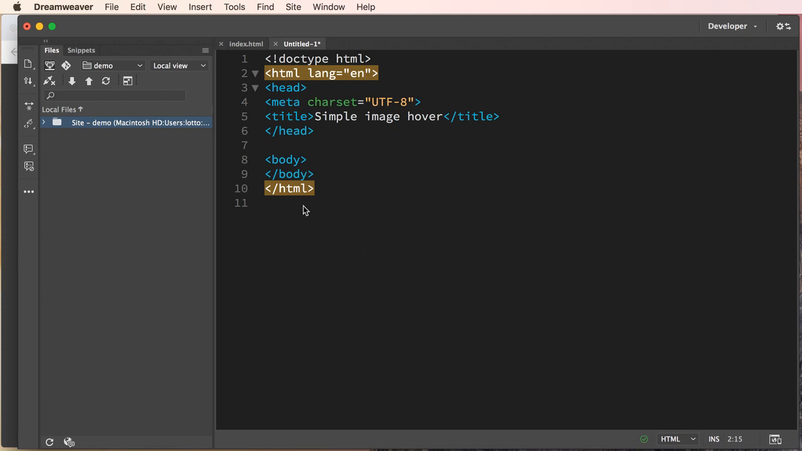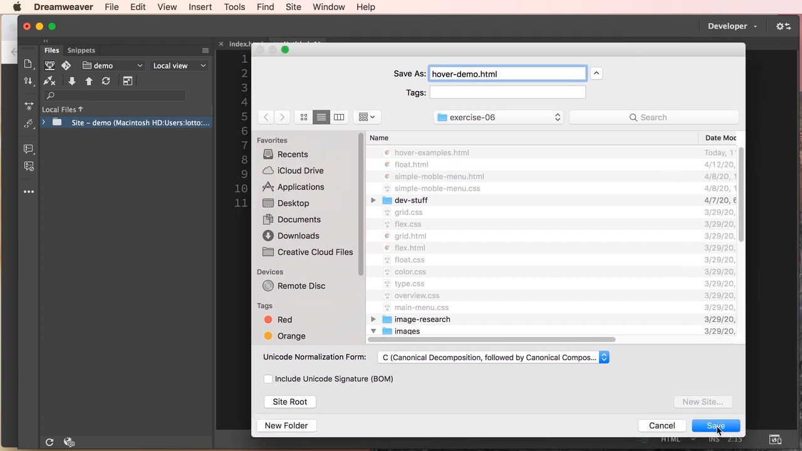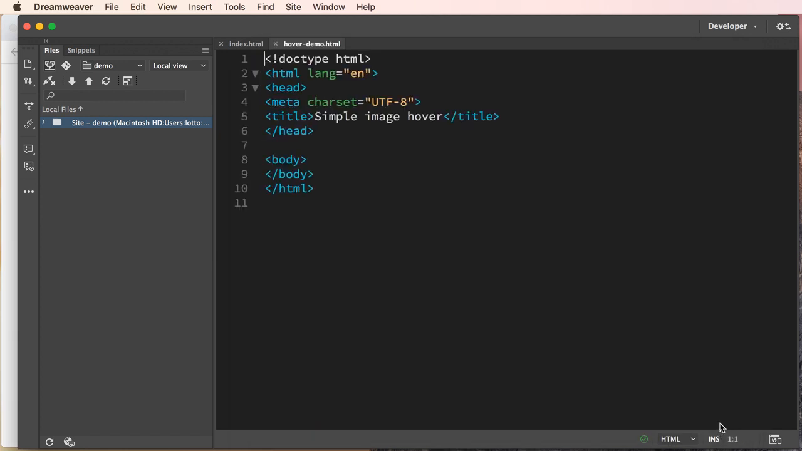Okay. Now, the next thing we need to do is, well, we should save. All right, so I'm going to save, and I'll call this hover demo, and I'll just save it inside my root level folder, which I have for this particular exercise. Okay, let's go ahead and create the outline.